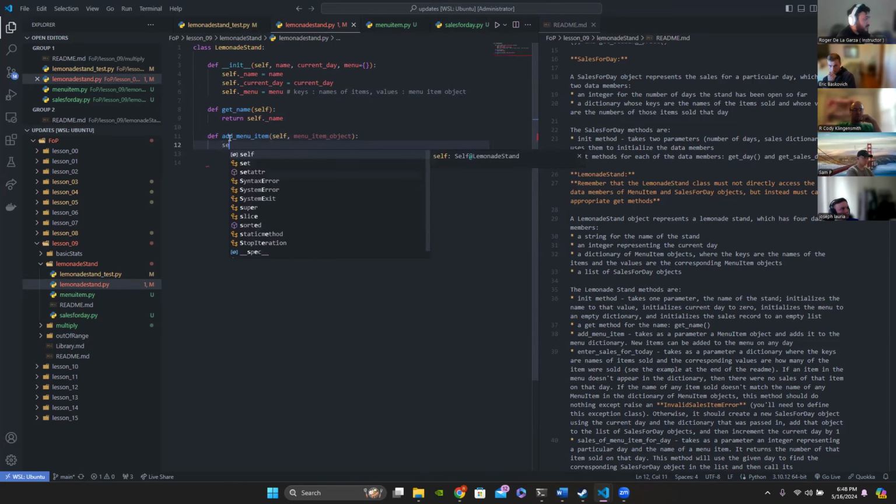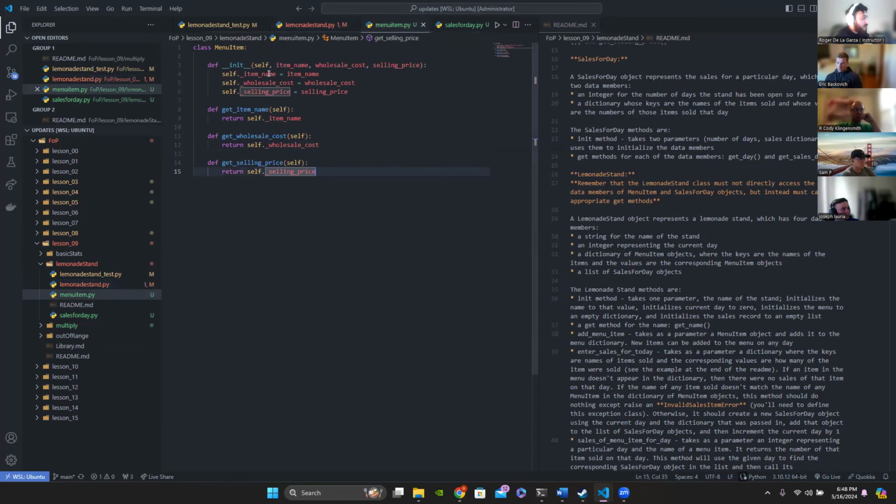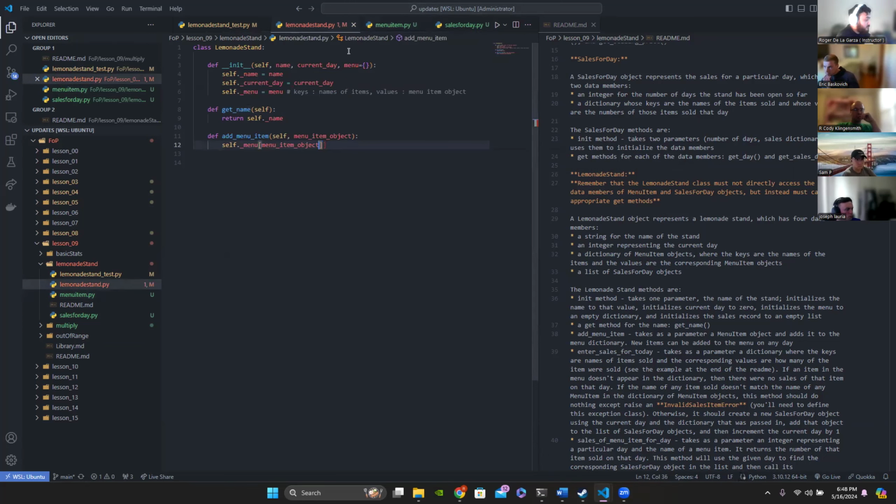And then it should get our menu. It should add the menu item object, what you call it, name. Let's look at the menu item real quick. Get item name. So let's get item name as a key, right? So it's supposed to have the name of the item as a key, and then we're going to assign the entire object as a value.